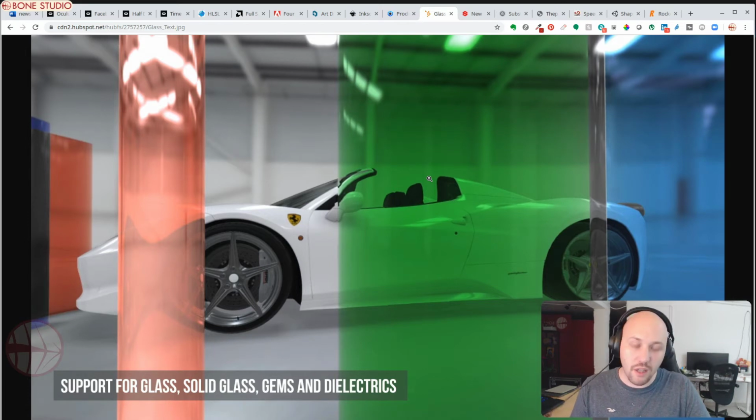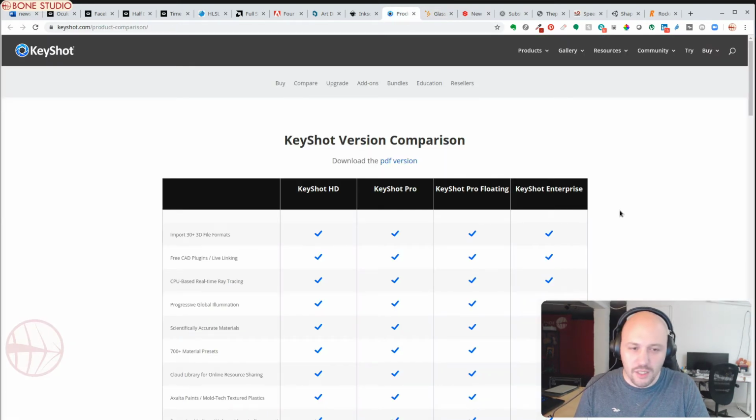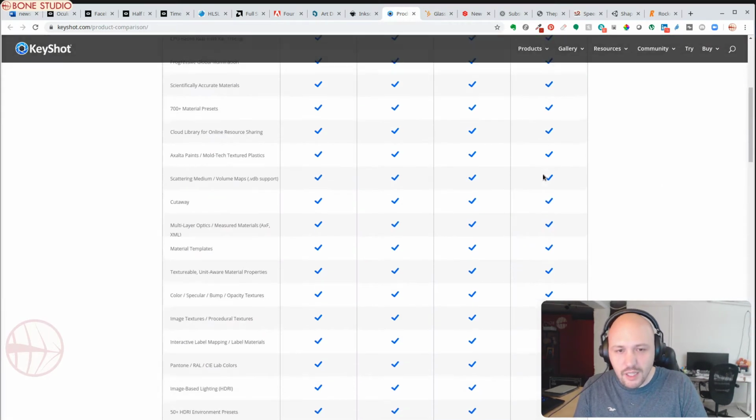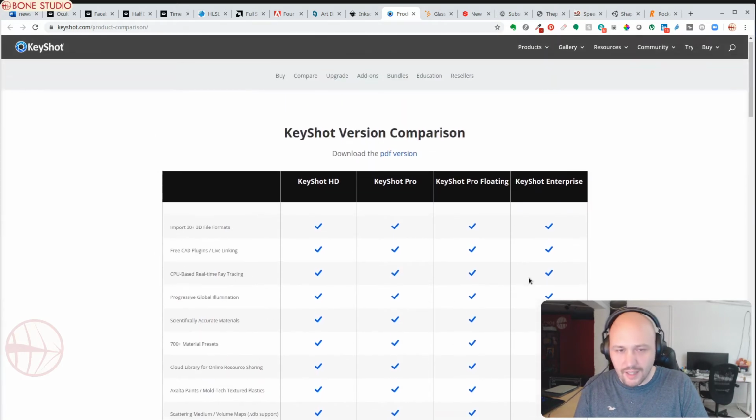KeyVR is rental only, and it costs $995 per year, and KeyShot, while it's not rental, has a wide variety of prices. It goes from $995 in their HD version up to $3,995 in the enterprise version. So if you want to check what the differences between the versions are, I will put this link in the video description so you can check this.